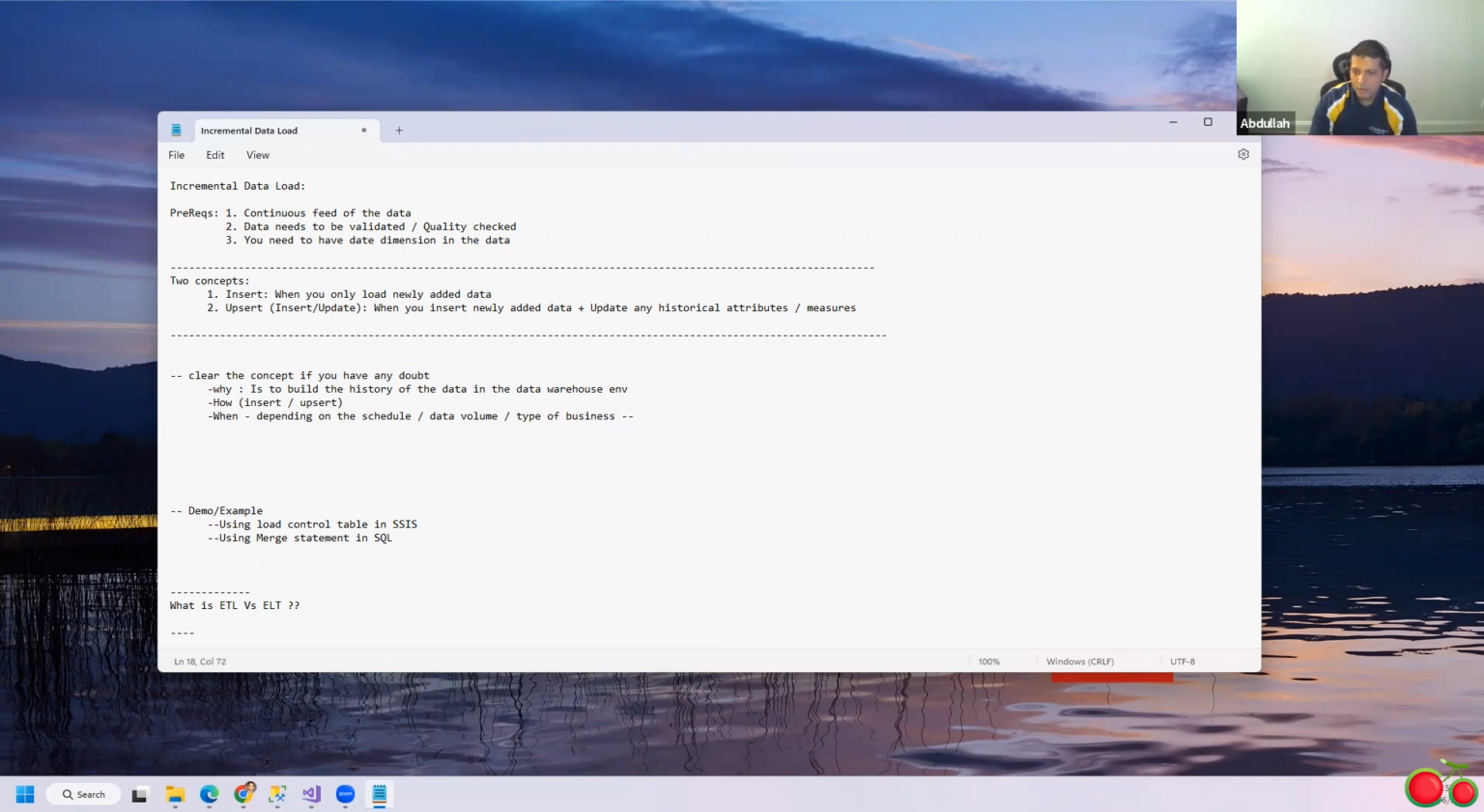And overall, you want to build the history of the data. That's why, depending on the use cases, you need to continuously integrate your data into the warehouse platform. And depending on the data volume, type of business, and the schedule, it might be every hour, or every 6 hours, whatever the use cases. Or maybe on a nightly basis, right? So midnight every day.